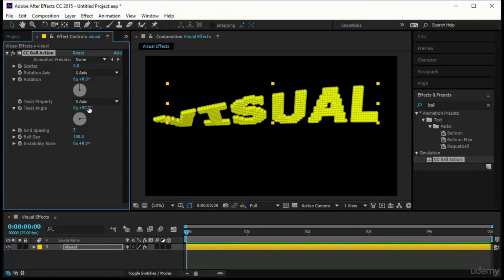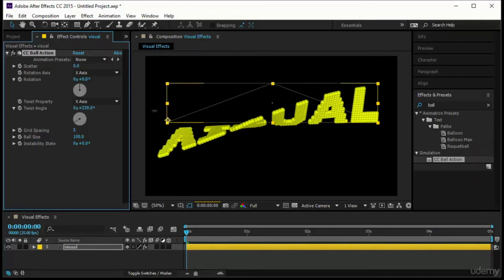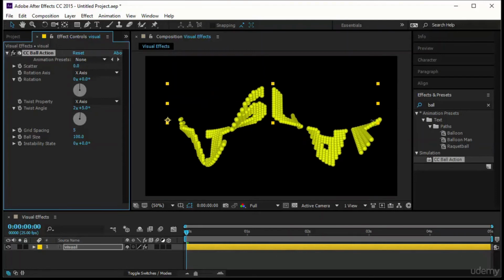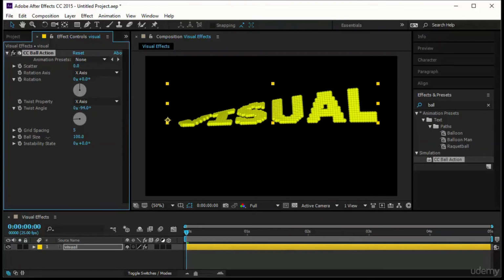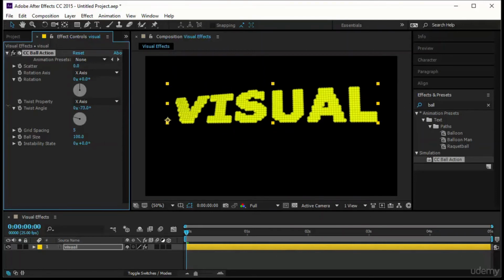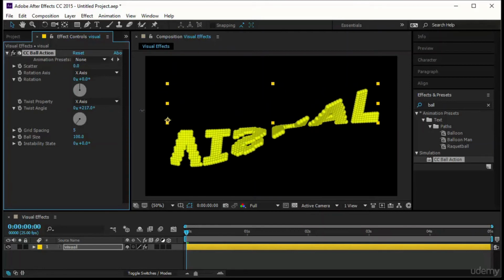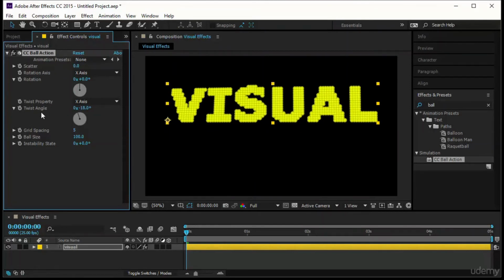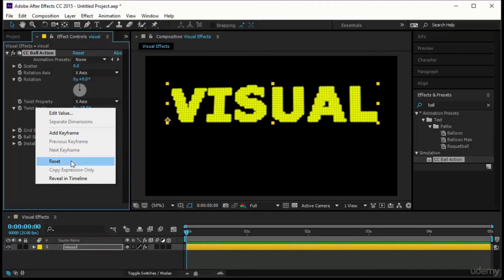More interesting, if I click and drag, I notice how it is twisting the layer very nicely. That will be a nice animation. Comes from here to here, for example. Notice how I'm scrubbing left and right, and it's changing the values. I want to reset it. I right click and say reset.